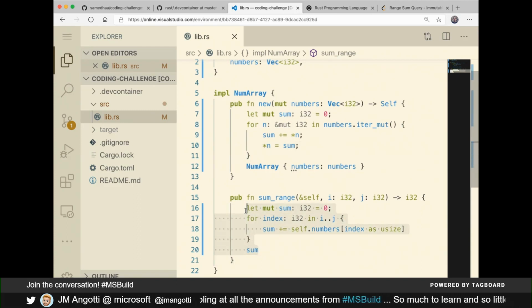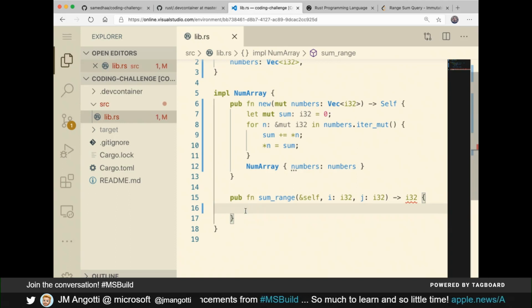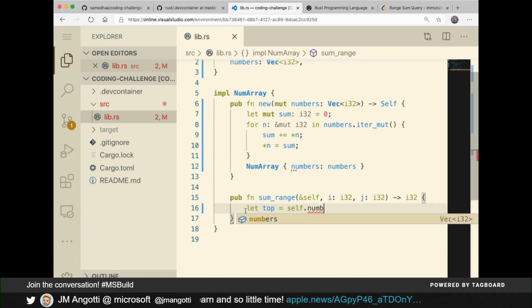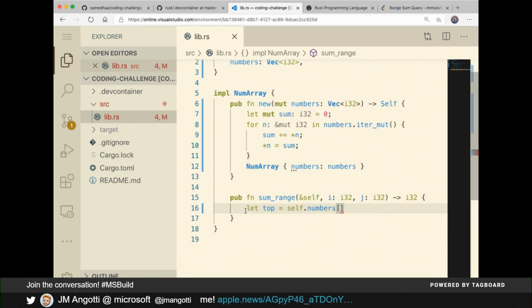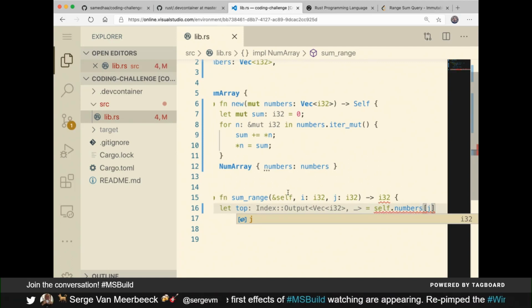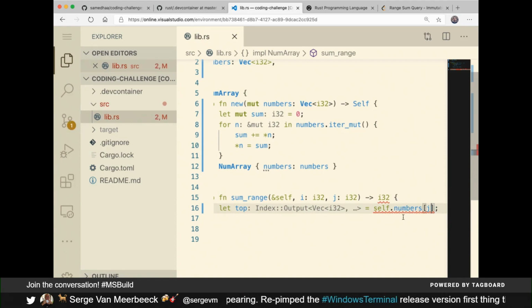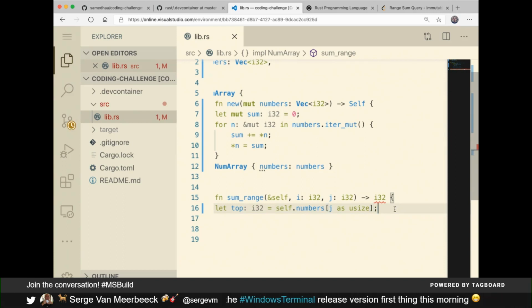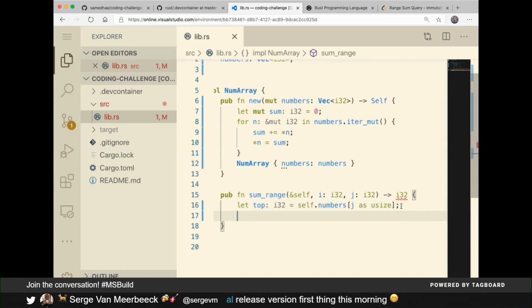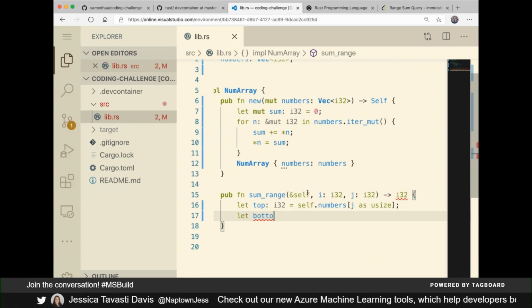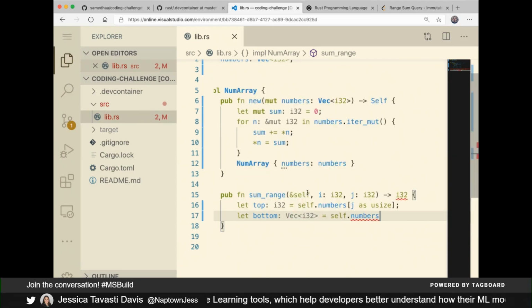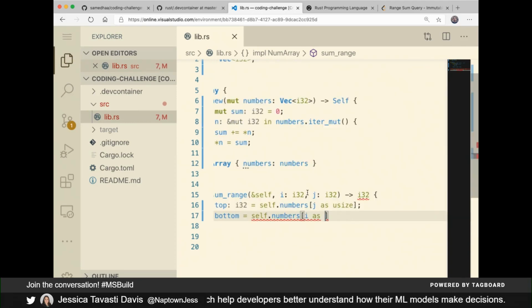And so what we're going to do is get the top half, which is going to be self.numbers. We're going to get the jth element here, and we have to index into it with usize, because again, Rust cares about this stuff. And then the bottom half here is going to be self.numbers at the ith index, as usize here. All right.